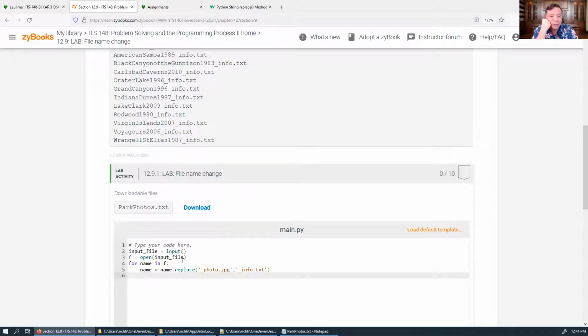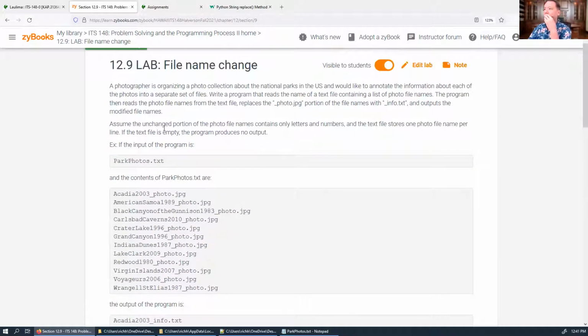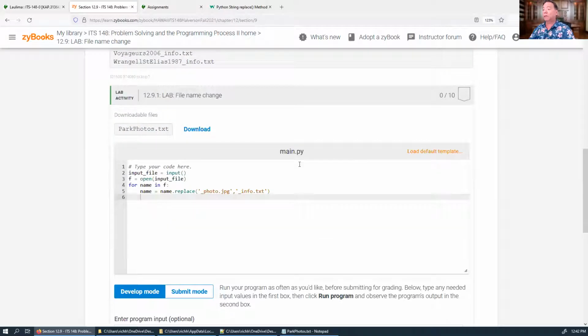Oh, this just displays it out on the screen. Is that all it does? Let's see. And outputs the modified file name. That's all, it just outputs it. Okay, so it outputs it to the screen, I guess. Okay, so fine. Print name. So I'm going to do this name, and I'm going to see what happens.